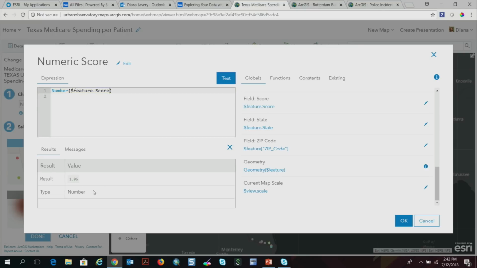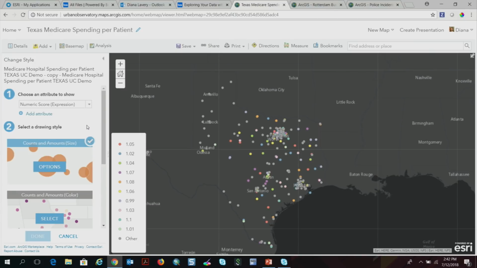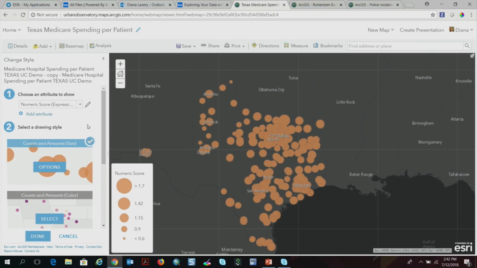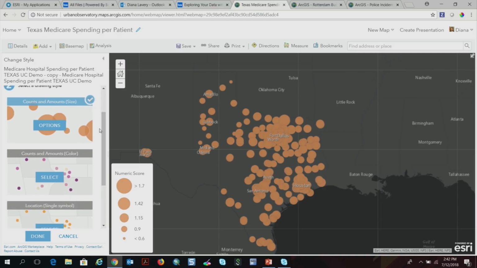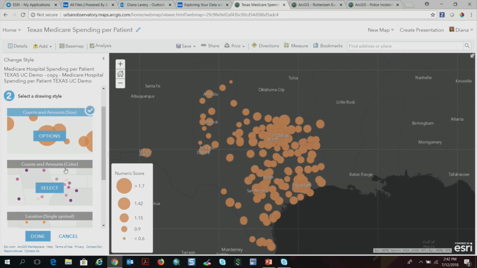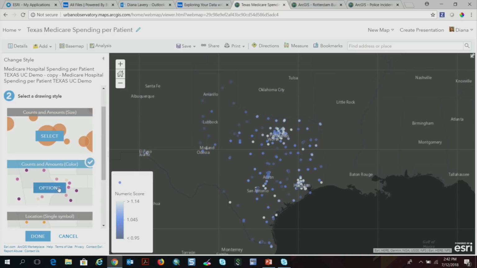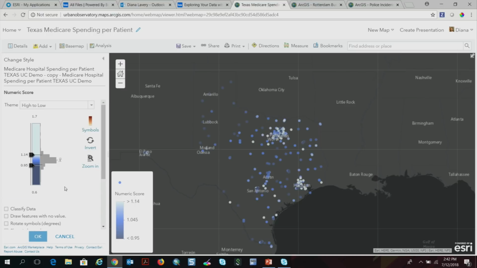Test for syntax errors, there are none. It thinks that it's a number. Perfect. Now, it's automatically giving me options that are appropriate for a numeric type of value. I'm going to go down here to counts and amounts color. High to low is the default. It's a monochromatic color, and it's unclassed, meaning it's just a continuous color ramp. It lets the data breathe a little bit.